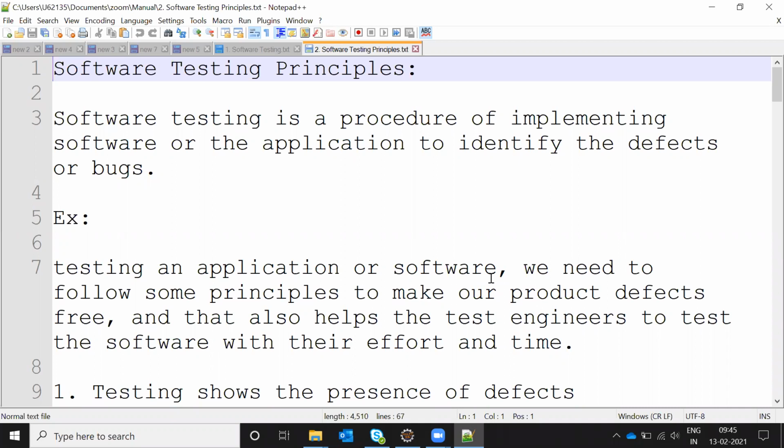And today we are going to discuss a very important topic in testing, software testing principles. Before freshers come to the testing environment, anyone who is interested in the QA role needs to know these principles, must and should.